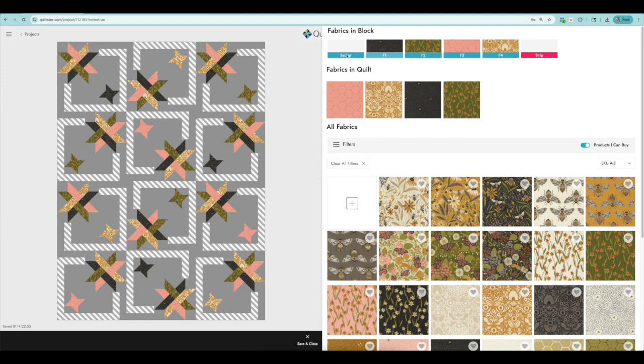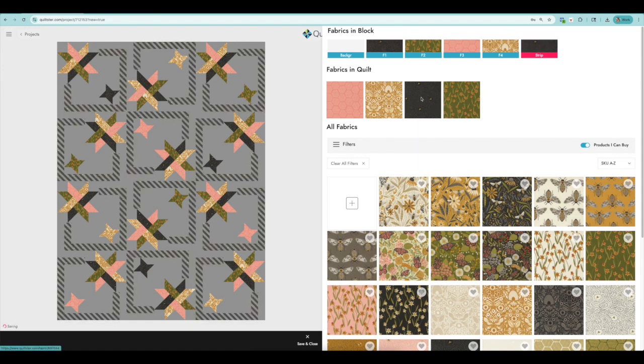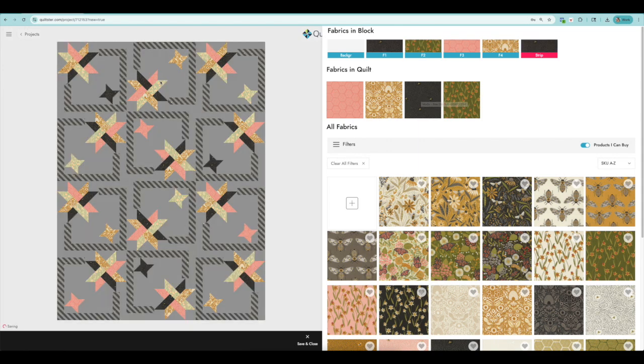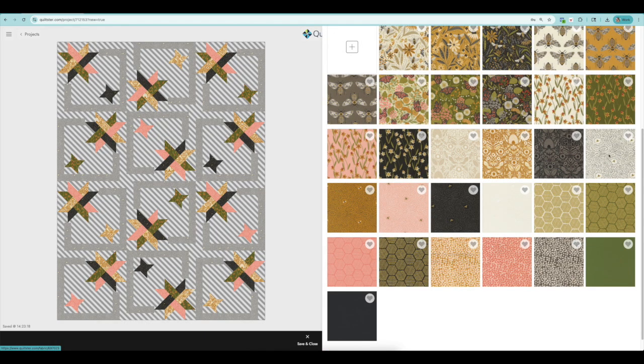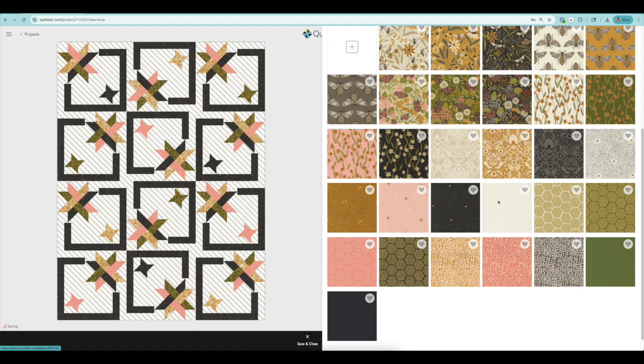Let's make that the same fabric as I used previously. So I can select this one here, and it will drop it in. And last but not least, let's do the background. Let's do a solid background.